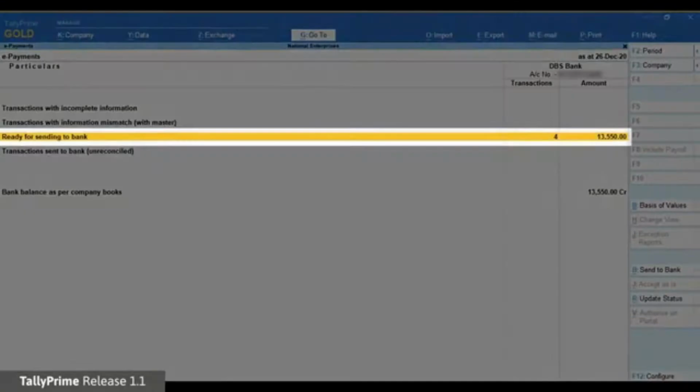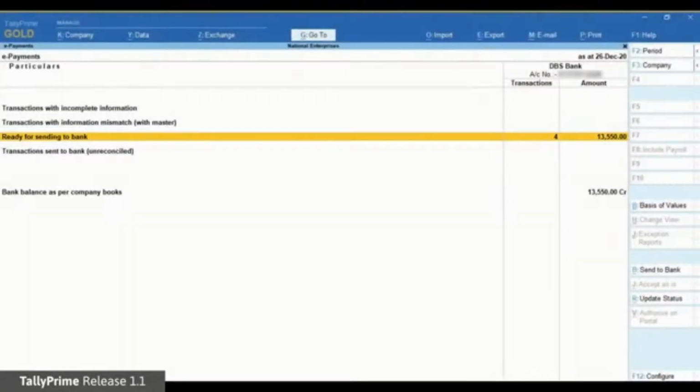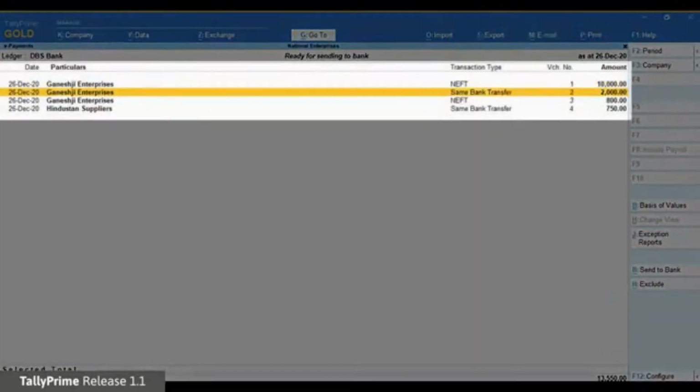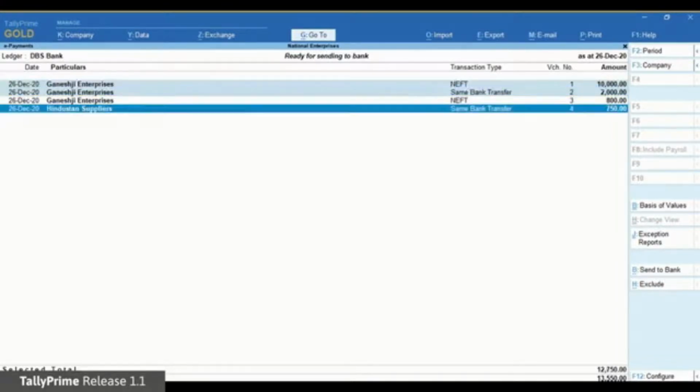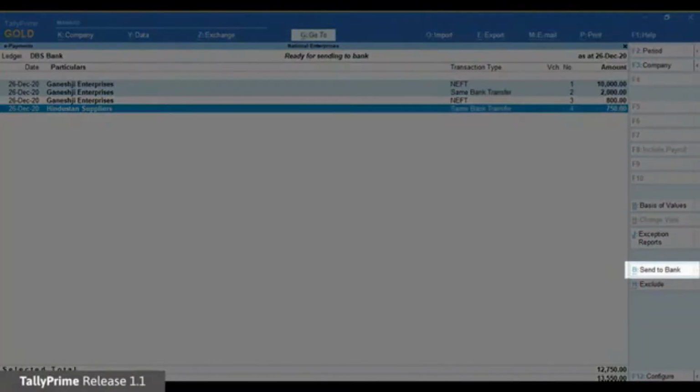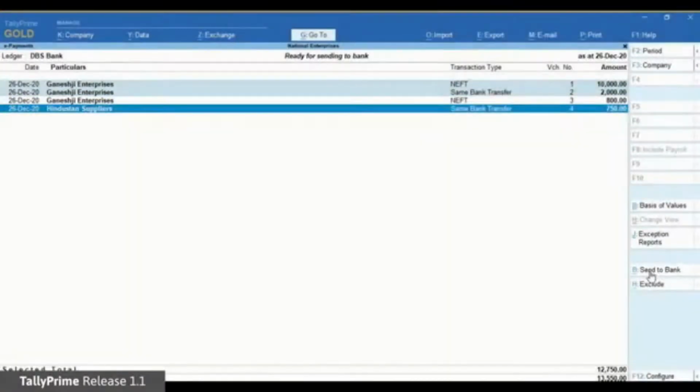Drill down on Ready for Sending to Bank and you can see the transactions here. You can select one or more transactions for sending to bank. For instance, let us select 3 transactions. Now, click Send to Bank.